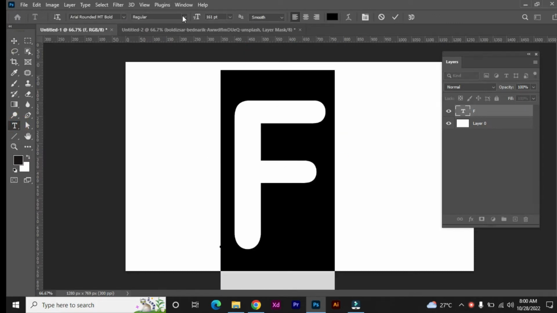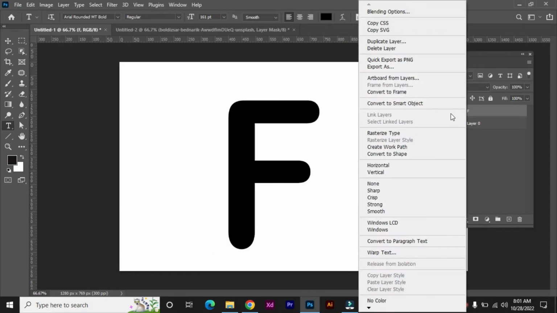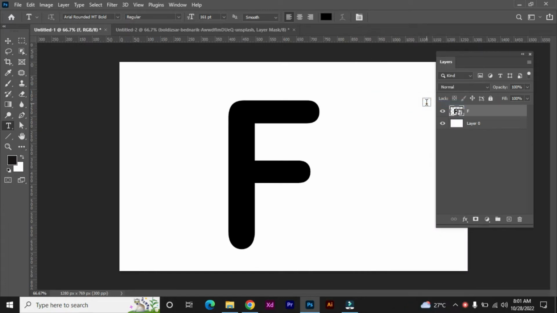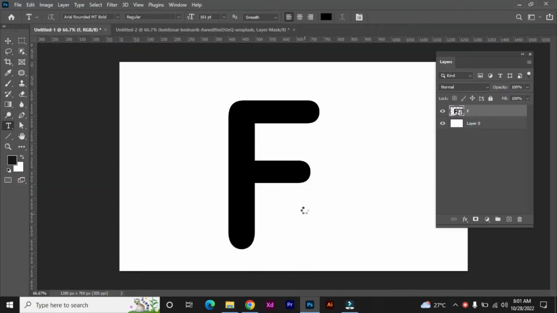Also make sure to turn your text to smart object first. Right click and convert it to smart object. Now you just need to put your image upon the text and create clipping mask.